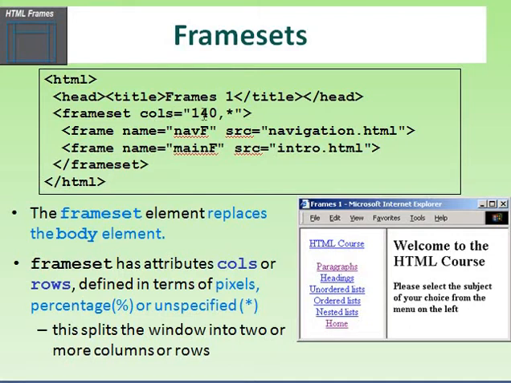Here the cols equals 140, star. So using cols, we can split up the web page column wise, and using rows, we can split it row wise. These rows as well as columns can be defined in terms of pixels or in terms of percentage, or they can be unspecified like star. If one value is specified, we can specify the rest with star.